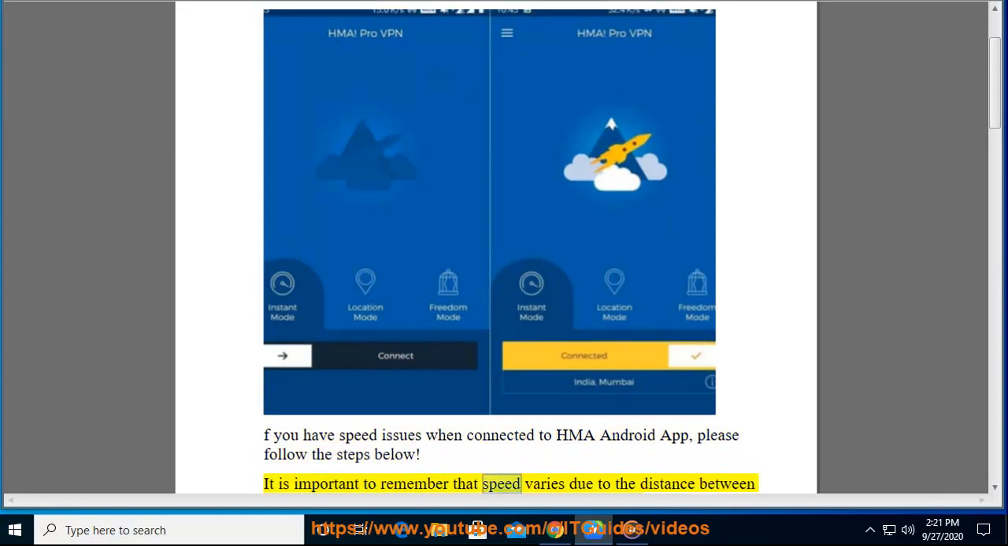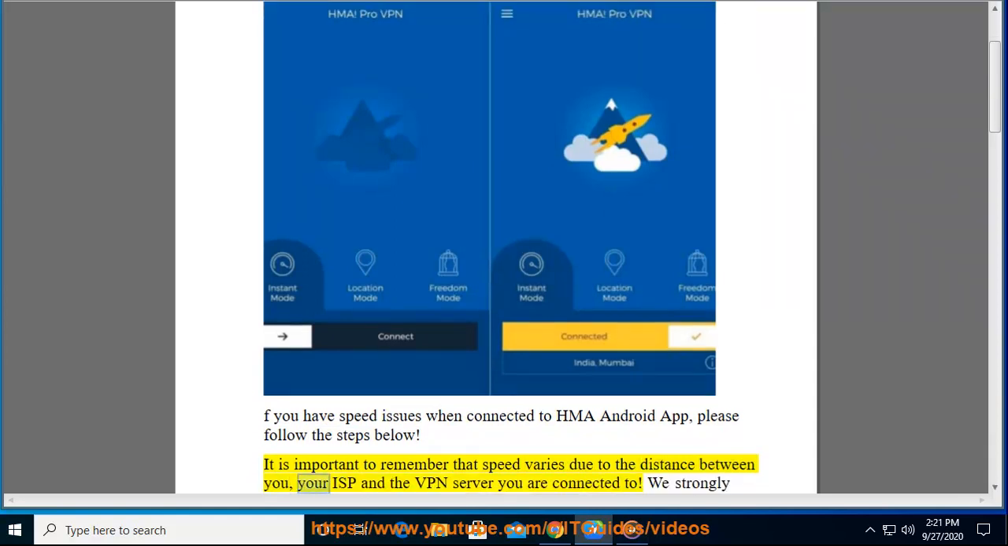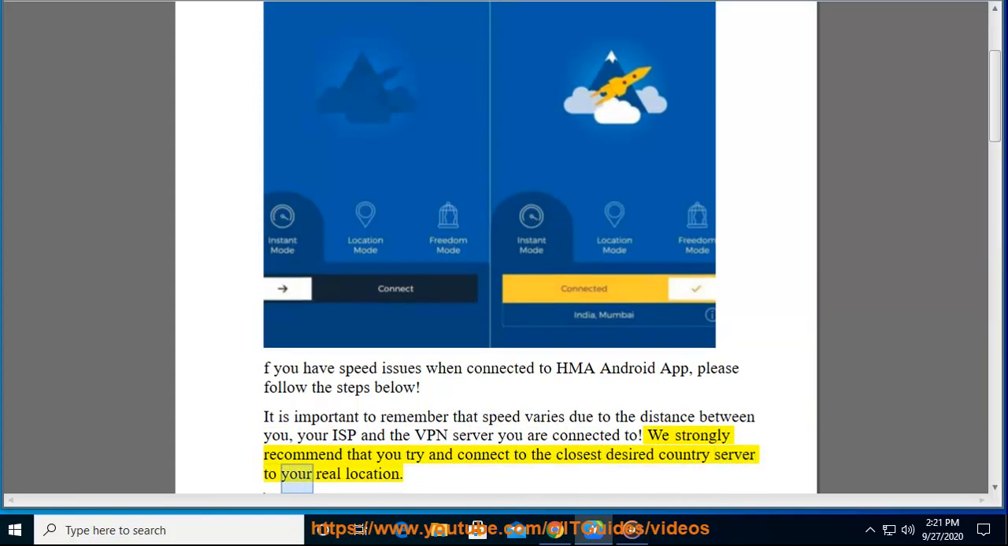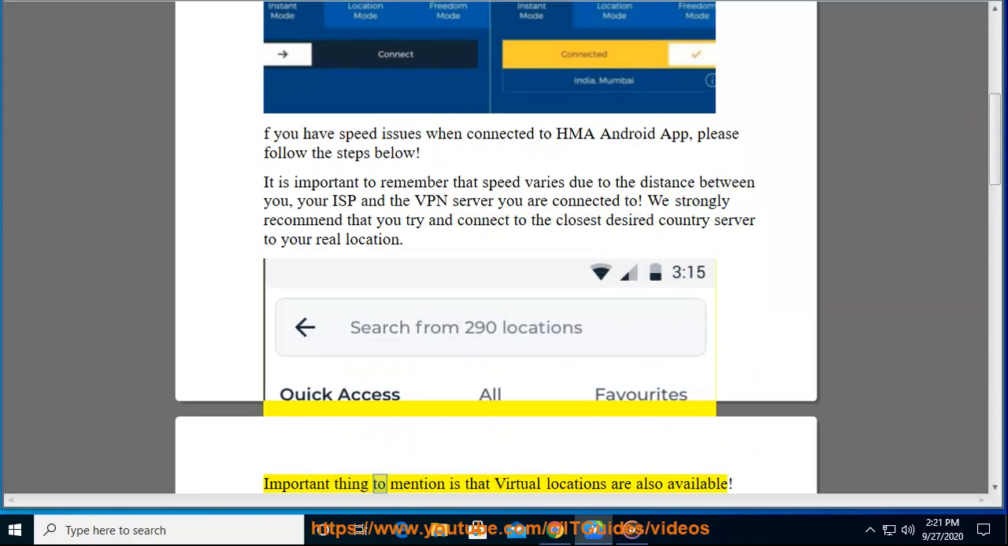It is important to remember that speed varies due to the distance between you, your ISP and the VPN server you are connected to. We strongly recommend that you try and connect to the closest desired country server to your real location. Important thing to mention is that virtual locations are also available.